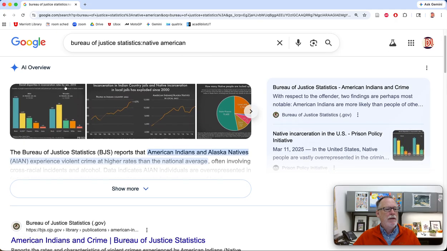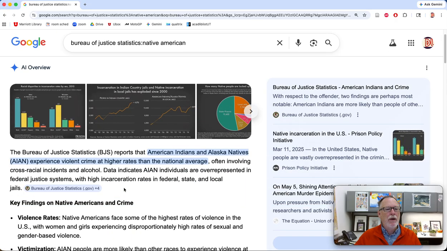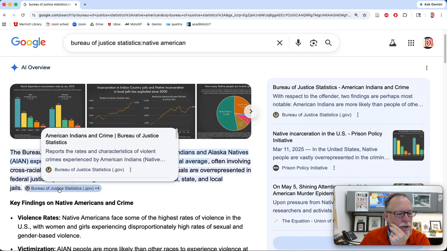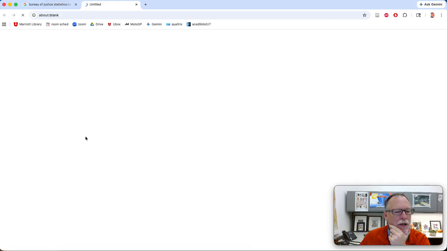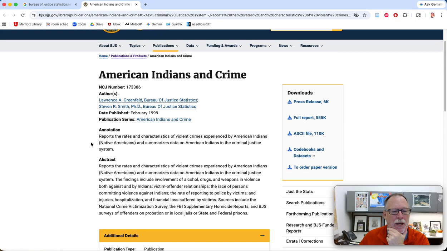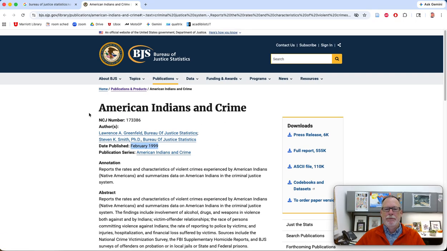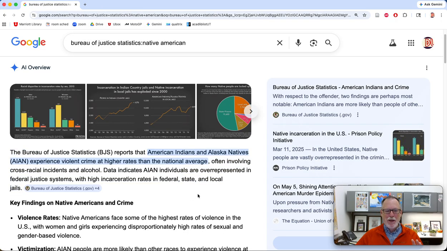And then, so there's the AI overview, and I don't know where they're getting their data, but it might be worth clicking on some of the things that they come up with. Are you going to let me go there? American Indians and crime. Hey, whoa, but this is like wildly out of date. AI. At any rate, there's more places to go.